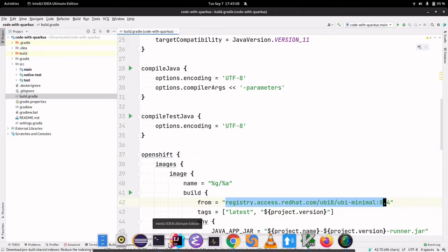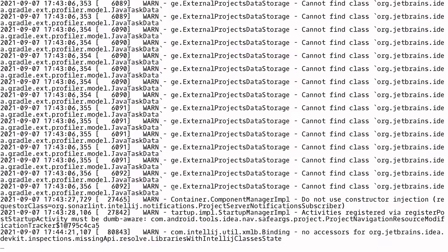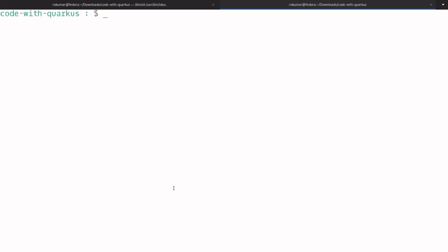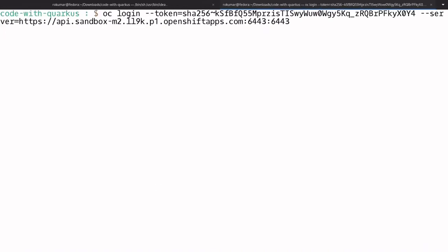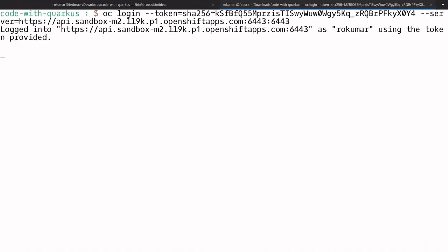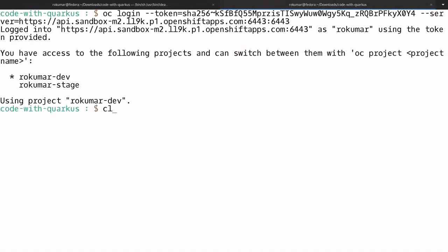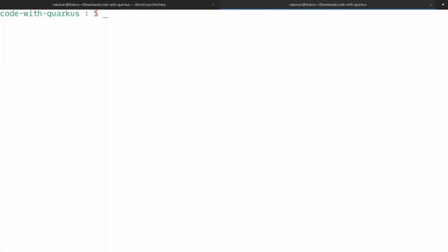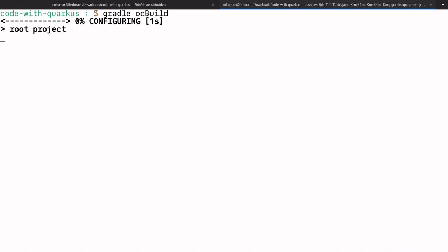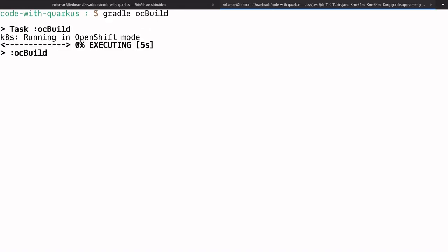So let me go back to my terminal. Let me go ahead and log into my cluster. Alright, so now in order to build the image, I can simply do gradle ocBuild, which would be the equivalent of oc:build in Maven. So it's gonna do the same thing, but the build tool is different this time.